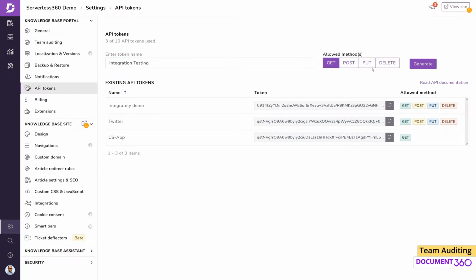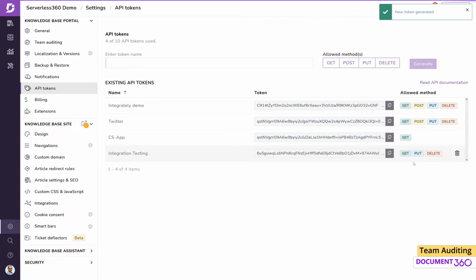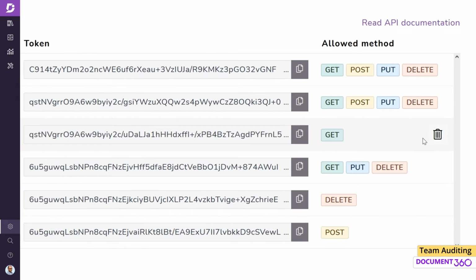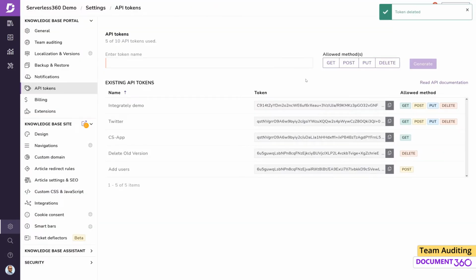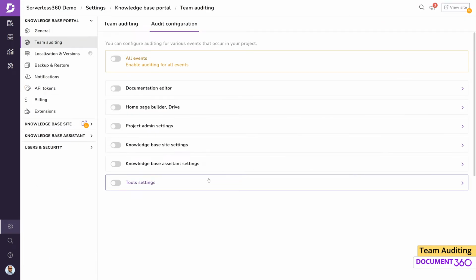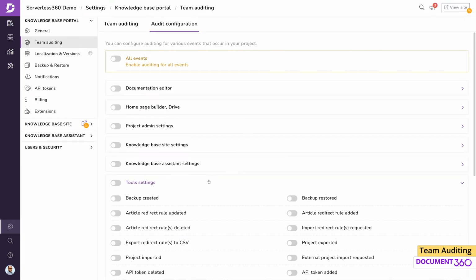Assume we interact with many third-party developers and contractors, and API tokens are periodically added and removed for various applications. We'd like to keep a close eye on any user activity relating to API generation within our project, since this could potentially lead to a security breach. Under Audit Configuration, in the Tools category, we can enable the applicable toggles to audit these events.